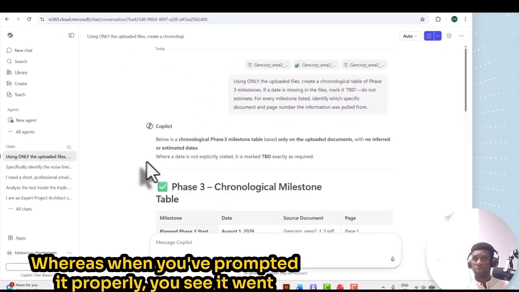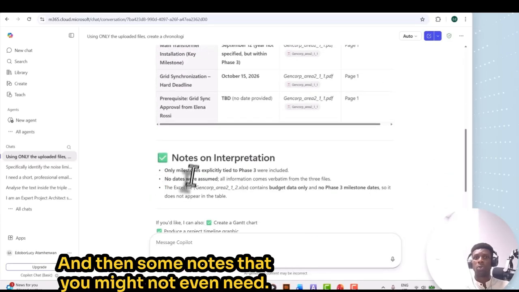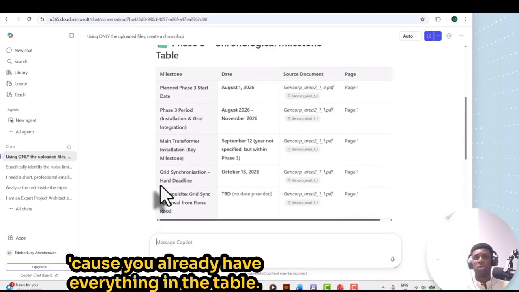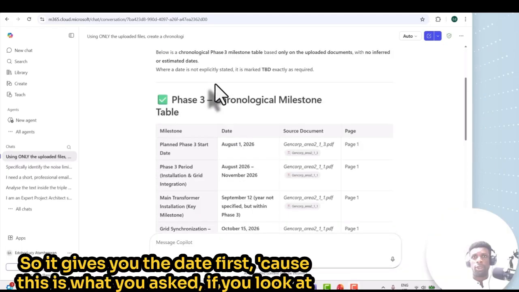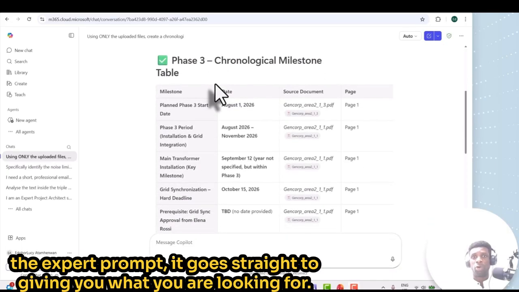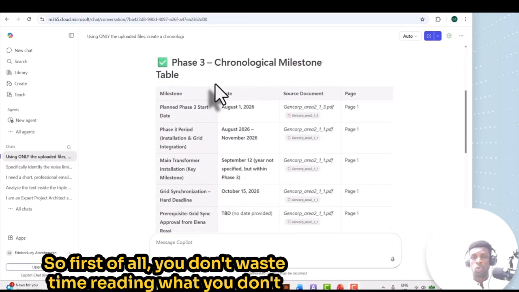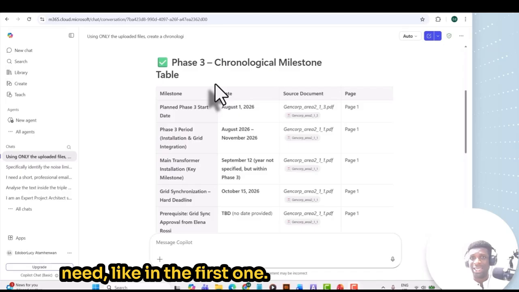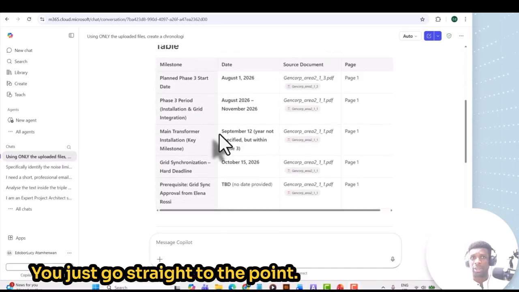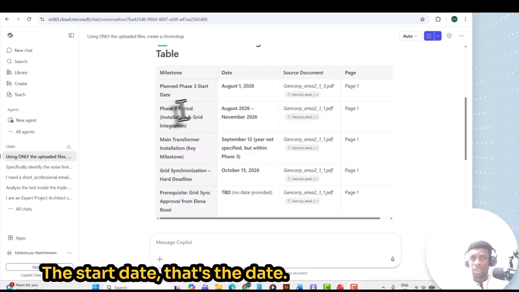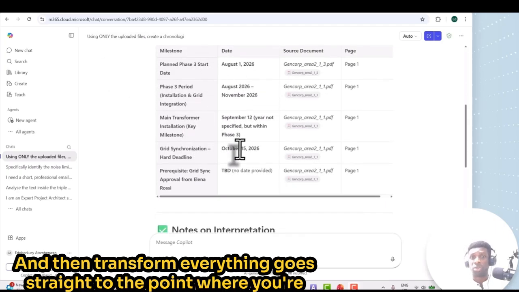Whereas when you've prompted it properly, you see it went straight to the point, to the table. And then some notes that you might not even need because you already have everything in the table. So it gives you the date first because this is what you asked. If you look at the expert prompt, it goes straight to giving you what you're looking for. So first of all, you don't waste time reading what you don't need, like in the first one, and you don't waste time editing. You just go straight to the point. The start date, that's the date. No extra unnecessary information like it did for the other one. And then transformer, and everything goes straight to the point of what you're looking for.